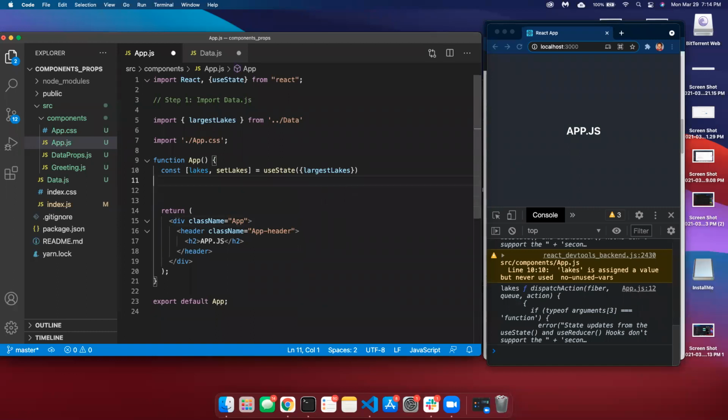So when you have the state, now you could just pass it right here. So let's say we want to pass the lakes in here, we have to map over it. So let's say, instead of the lakes, we have some other state. So let's just copy and paste this.